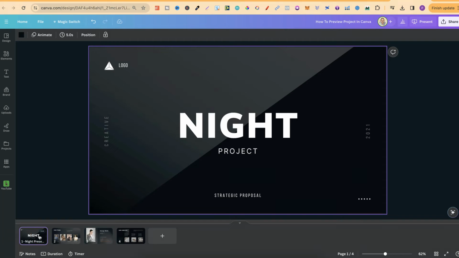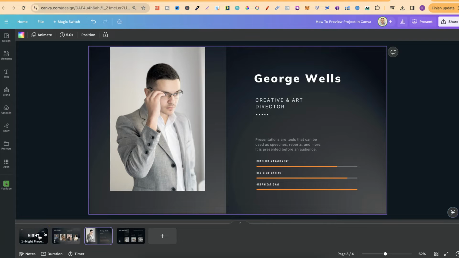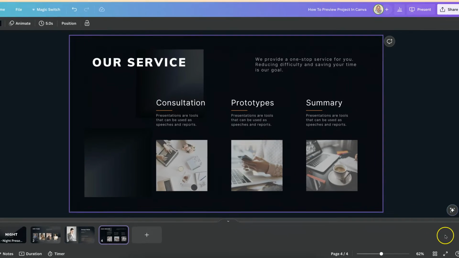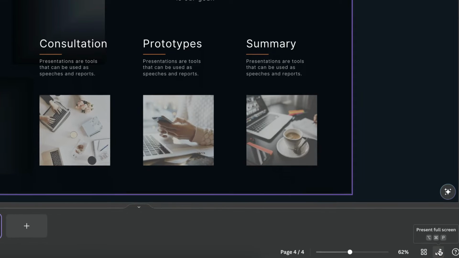In this tutorial, I'm going to show you how to preview your project here in Canva. So once you've created something here in Canva, I just have this presentation just here. But once you've created something and you want to preview that, what you want to do is come down to the right-hand corner just here to where it says Present Full Screen.